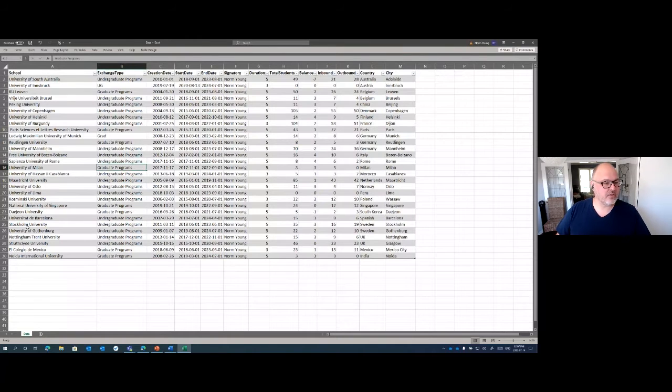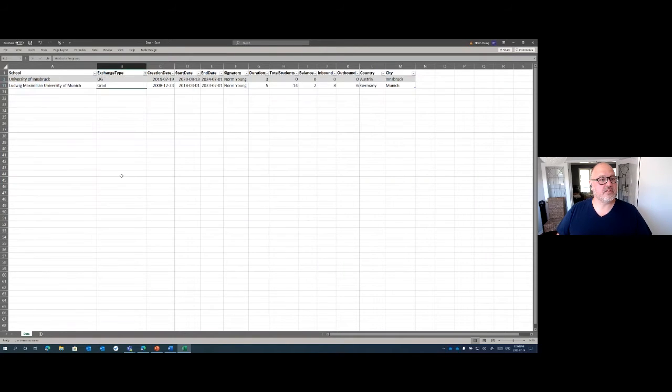And I see that school name is text, and that will probably be distinct throughout. Exchange type looks like it's lookup information, but I see that we have different values. So I'm going to use Excel as a quick and dirty way to make my data consistent prior to coming into the system.